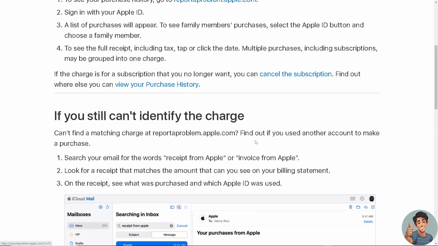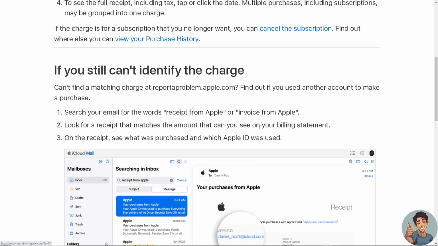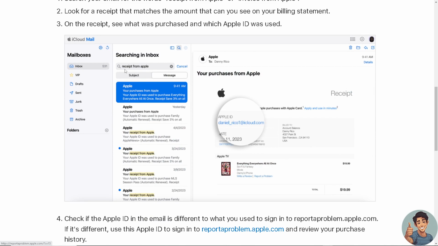If in case you still can't identify the charge, can't find a matching charge at reportaproblem.apple.com, you can find out if you used another account to make a purchase. Now, simply search your email for the words receipt from Apple or invoice from Apple and look for a receipt that matches the amount that you can see on your billing statement. On the receipt, see what was purchased and which Apple ID was used, right? Something like this one.